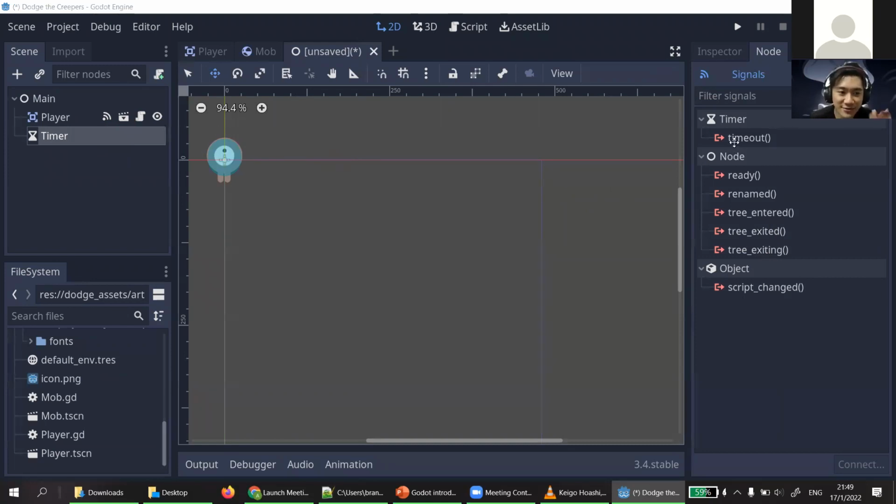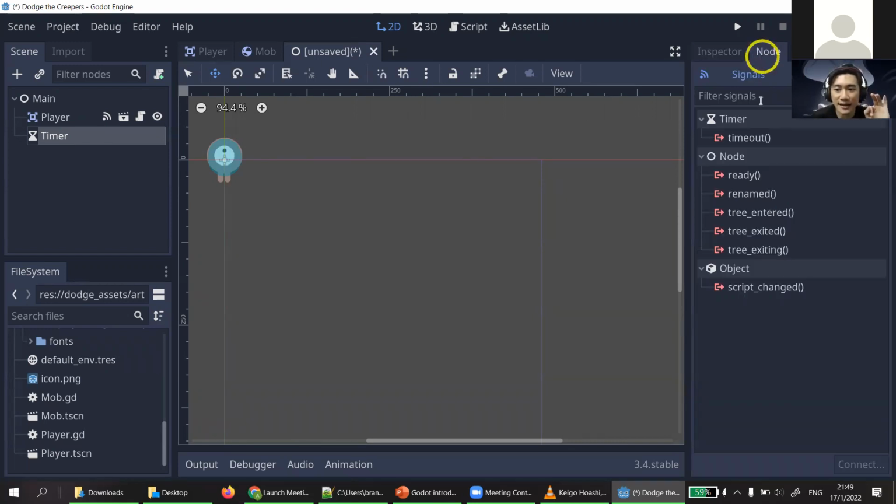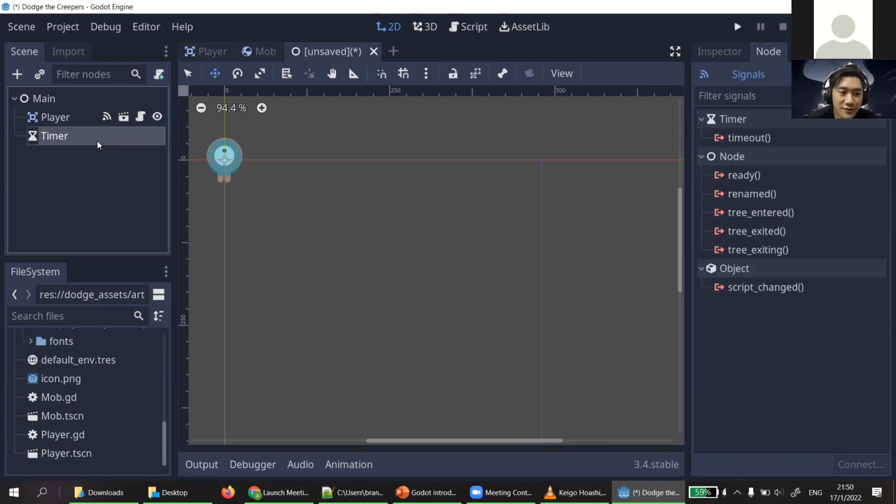And then when it reaches 0, so for example, we specify that wait time is 3 seconds here in the inspector, then it will emit a signal called timeout. Okay, now this will be very useful because it tells us when the game will run, or when the enemy will die, or how many seconds you need to wait until the game is over. Okay, so we'll create one timer.